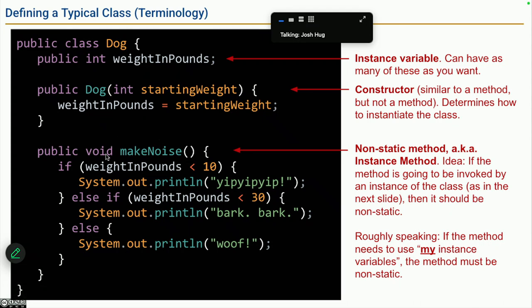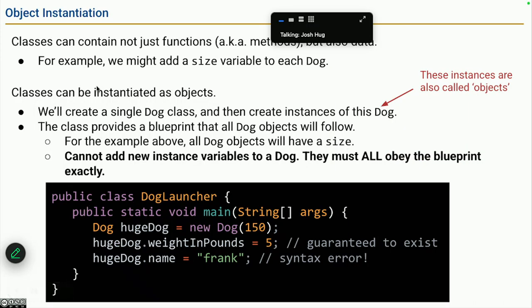How do I know it's not static? Because the word static's not there. The basic idea is that if you're going to call this method, remember a method is just a function, by using an instance, then you make it non-static. This is just terminology that's to sit in your brain and stew for a while to really get comfortable with it. But basically, if the method needs to use my instance variables, then the method must be non-static. Okay, so let me give you a little example here.